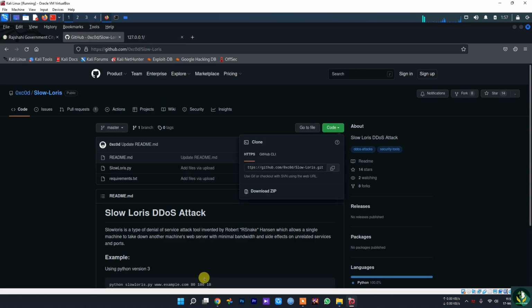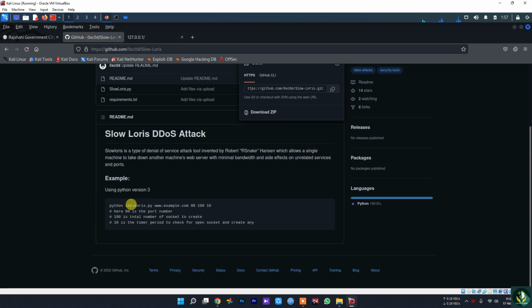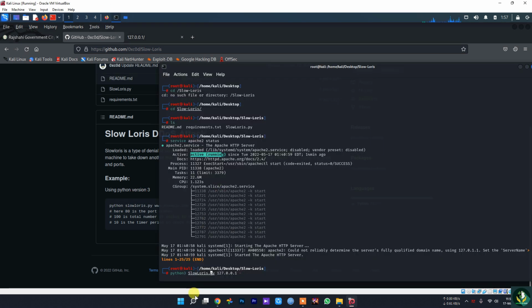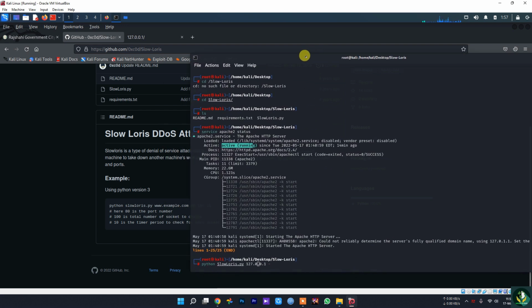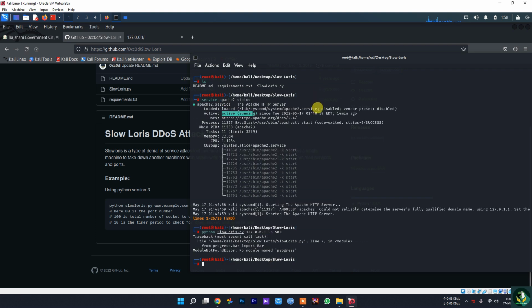As you can see, we are using the same way as described. You can also run it using Python, as they say in the instructions. Let's run it with Python slowloris. We will be using this. You can also use -s, then the number of sockets, like 500.